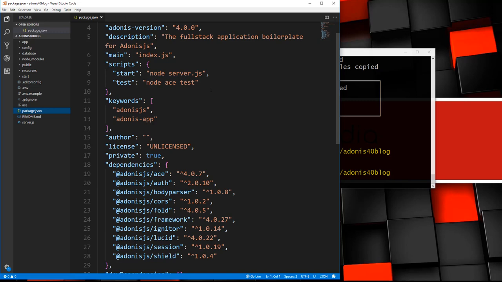And I don't know about in Linux or Mac, but when I just run node server.js or I run adonis serve, every time I stop the server, the port gets stuck, and I have to go in and do a netstat and then a taskkill and actually kill the port manually. So that's kind of a pain. So we're going to be using NodeMon.